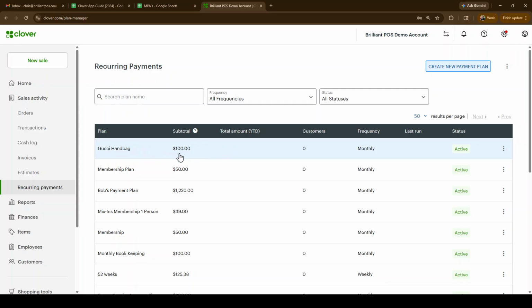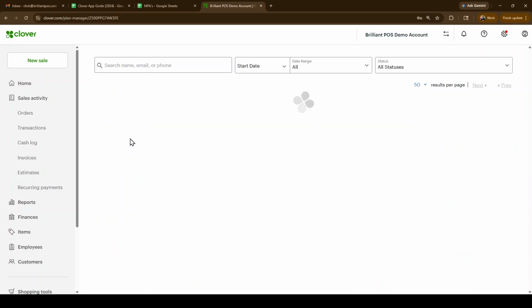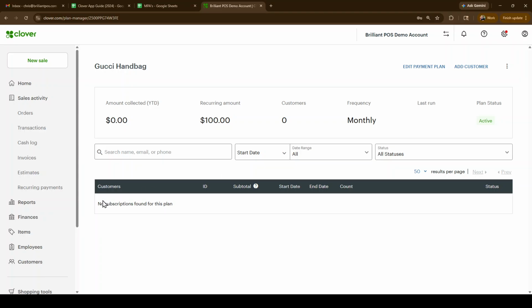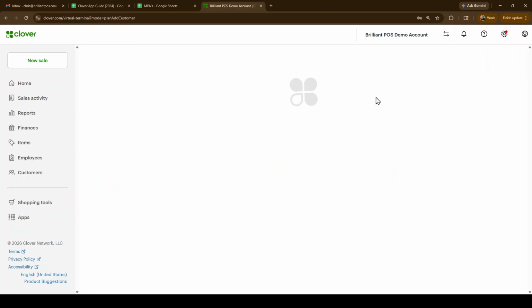So once we did that, we got the plan right here. And in the middle, we also see that we have 0 customers enrolled in the plan. So if I want to add a customer to the plan we just made, I'll tap on that plan. It's going to show here that we have no customers enrolled, so we're going to add a customer real quick. And if you need to make any changes to the plan, say, hey, I don't want to do $100, I want to do 120, you could hit add a payment plan here. So I'll hit add a customer.